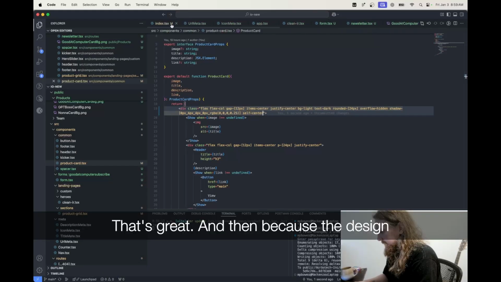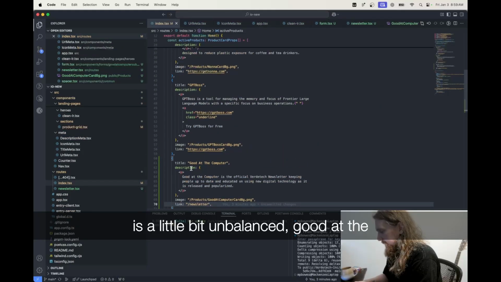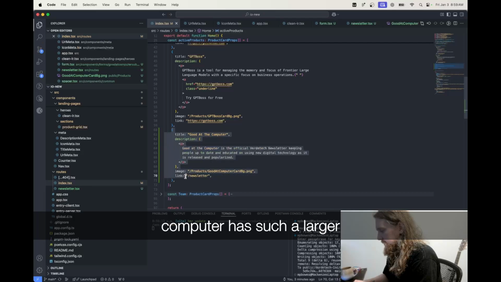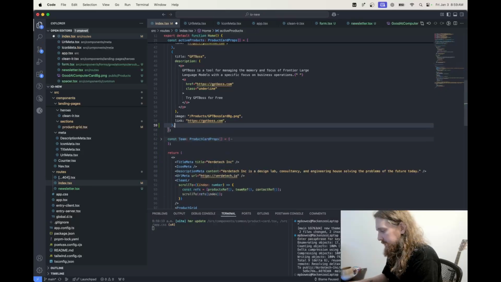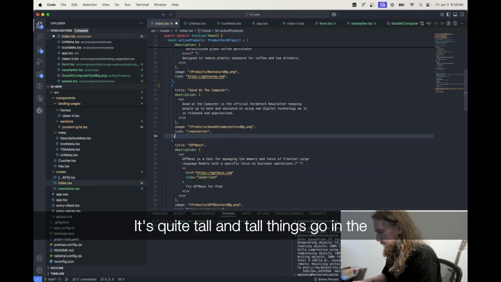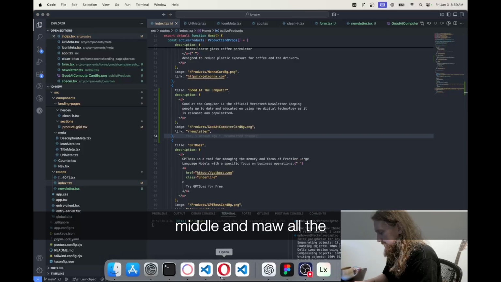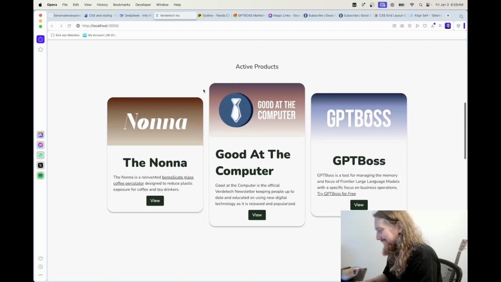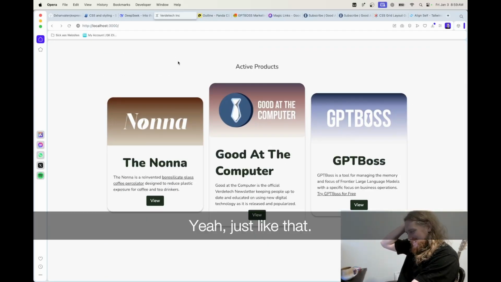That's great. And then because the design is a little bit unbalanced, Good at the Computer has such a larger headline than everybody else. It's quite tall, and tall things go in the middle and mog all the other components on the page. Yeah, just like that.